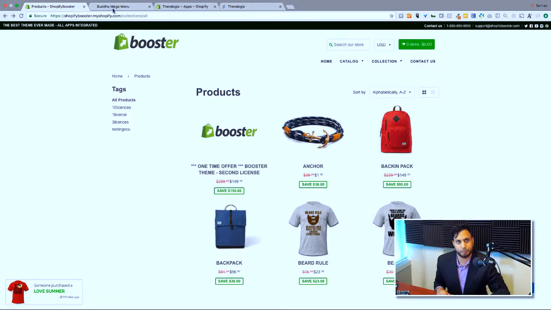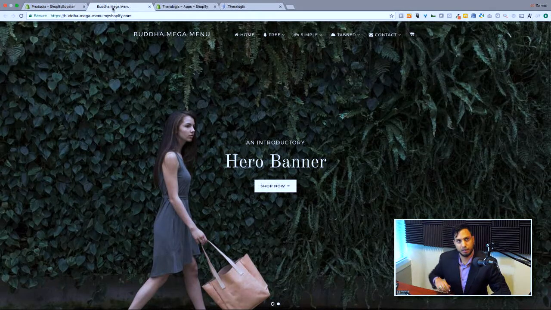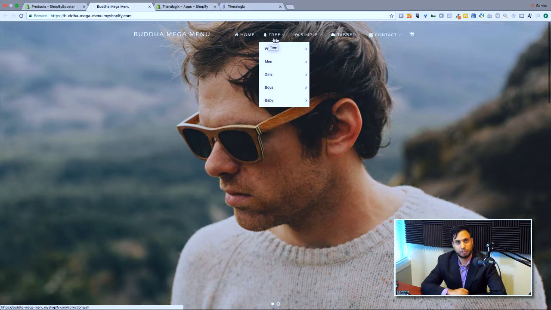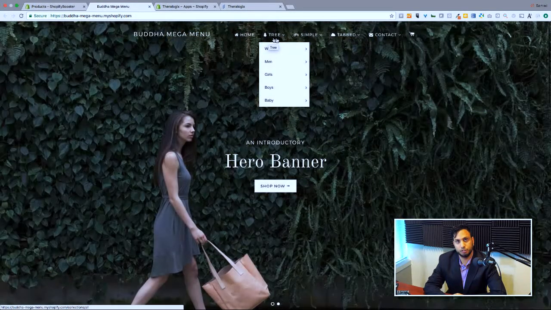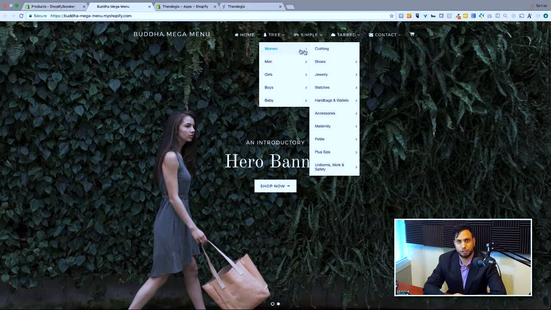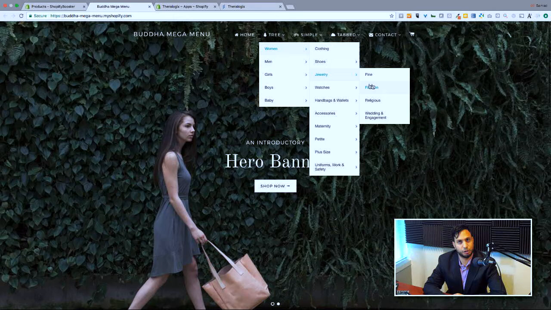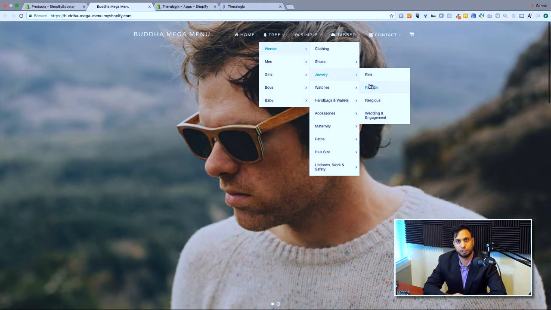And the app that I'm going to use again is called Buddha. This is actually their demo right here. They allow you to do multiple types of mega menu options. So you've got the tree option right here, which lets you drill down really quickly without having to go to another page. You're still on your home page.